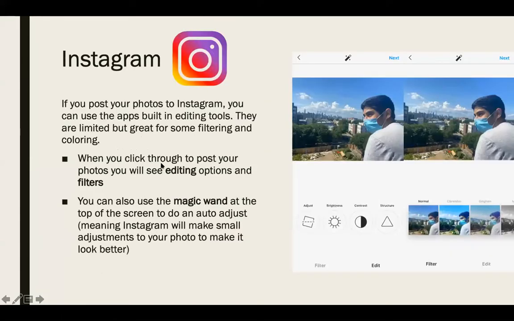Next is Instagram, and this is a social media app, so you can really have this on any device. It's not built into the computer though. If you post your photos to Instagram, before you post it, you have the option of editing it with various features that we can see here. As you click through to post your photos, there's no way to miss it. It will automatically take you to this page.